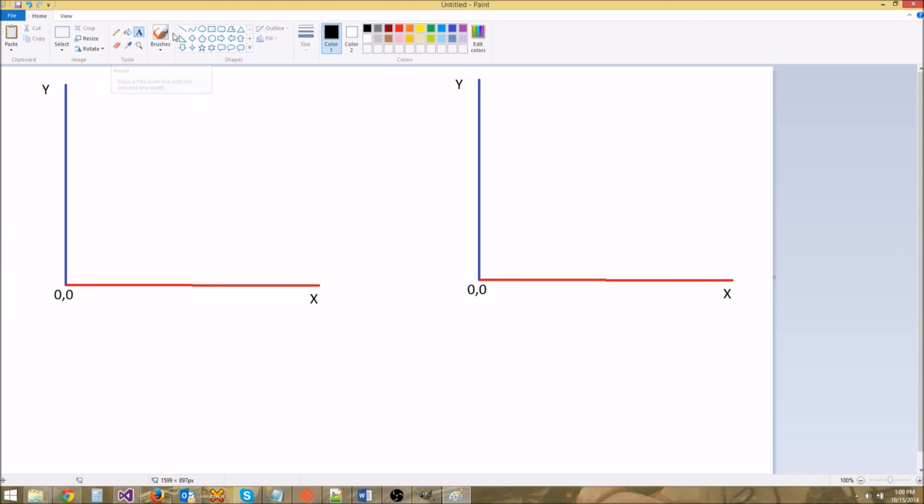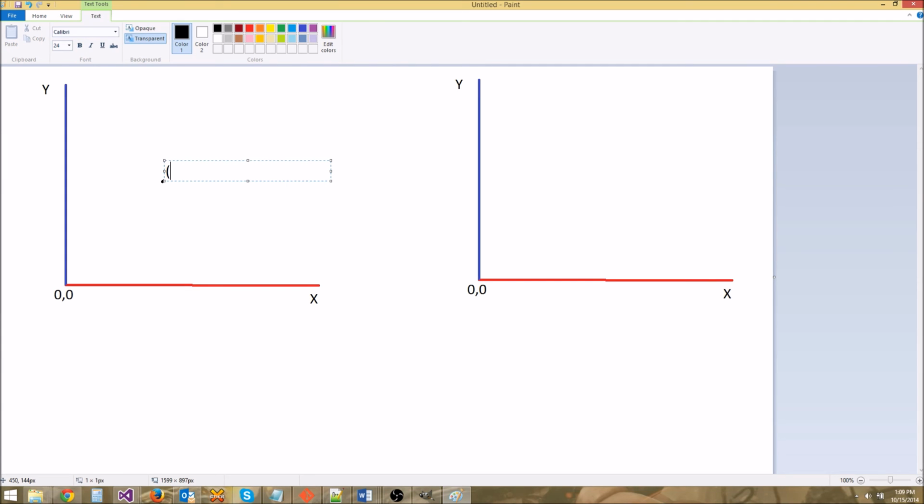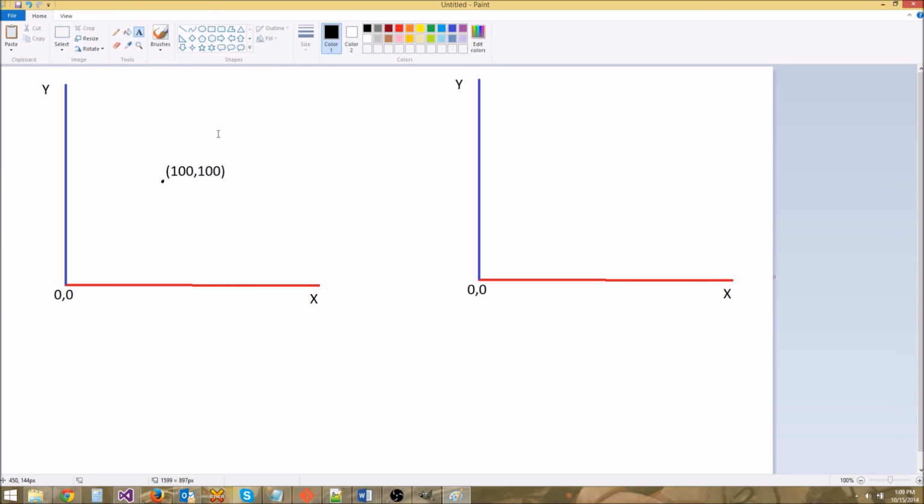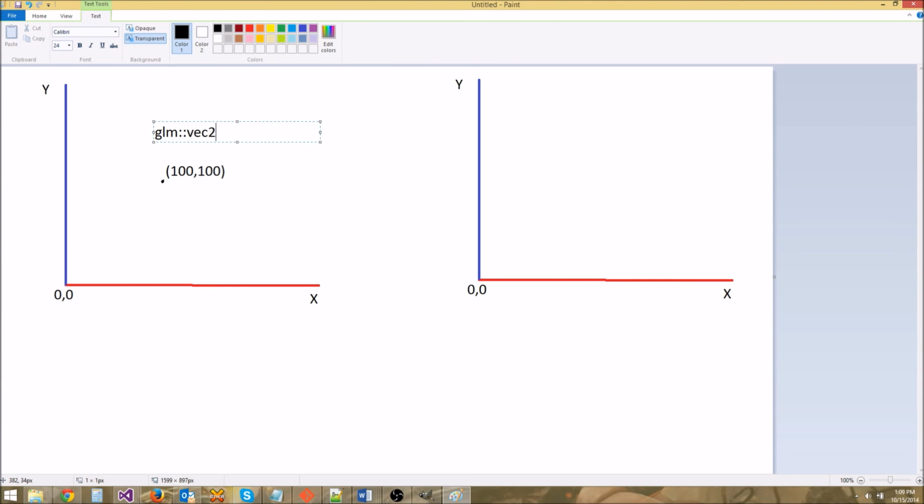So let's go ahead and draw our first vector. Let's just put a point. I'm going to put a little point out here. And if you're familiar with any Cartesian coordinate plane, you know that we can write the location of this point using its x and y coordinates. We'll just pretend this is at 100, 100. Really simple. Well, this point right here, this xy coordinate pair, is a vector. It's a way of encoding position. We're going to use a vector to encode position. And if you wanted to do it in code, you could use a GLM vec2.